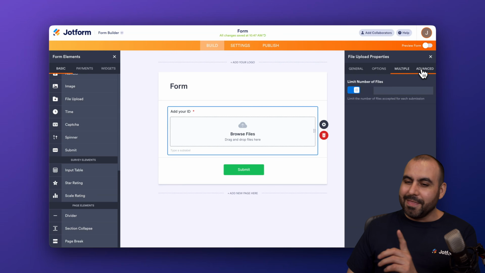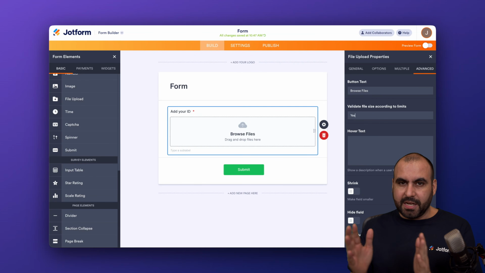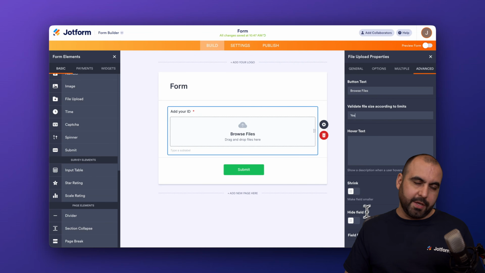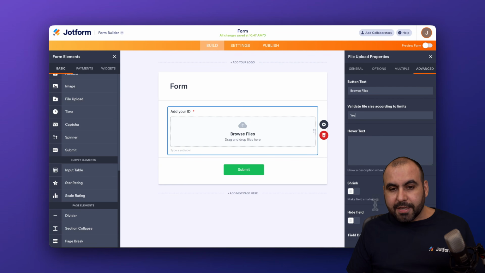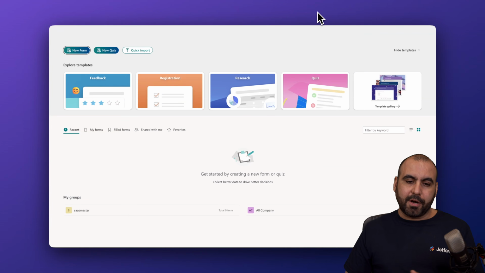It's up to you. Then the advanced options for the button text, validate file size according to limit if you want to set yes or no. A hover text, you can shrink this in case you don't want to take up too much space, and you can hide the field in case you want to use conditional logic. So you can see that it's really practical here on Jotform to add the upload element and not be locked into the business plan on Microsoft Forms.